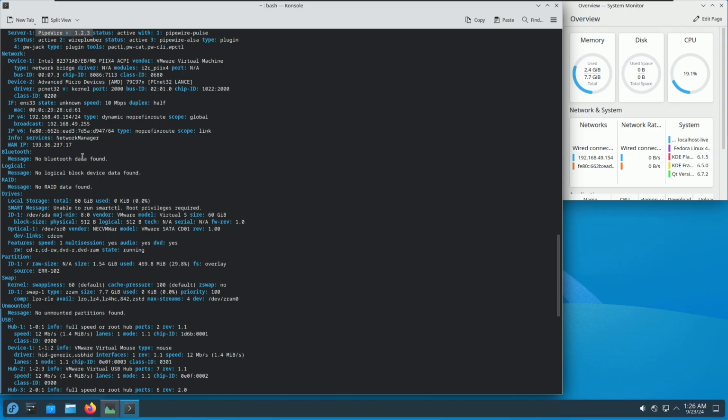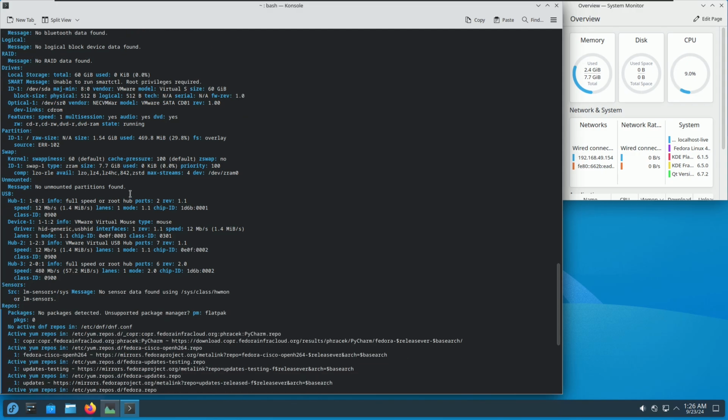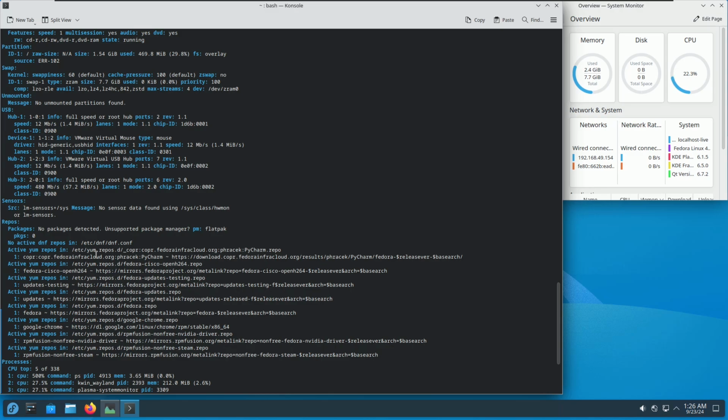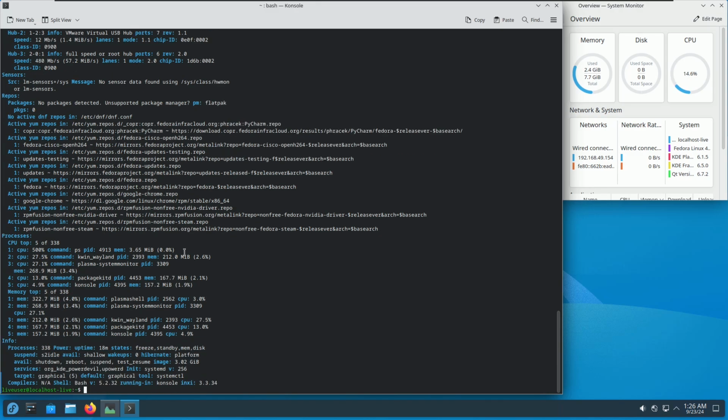I don't have a Bluetooth, so it says no Bluetooth data found. Like a partitions, unmounted, sensors, repos. So it's clearly unnecessary for the video, so I'm just going to show you some important part only. Process 338. Uptime is almost 18 minutes. And what else we have here? The init systemd version is 256. Shell bash version is 5.2.32. And INXI version is 3.3.34.